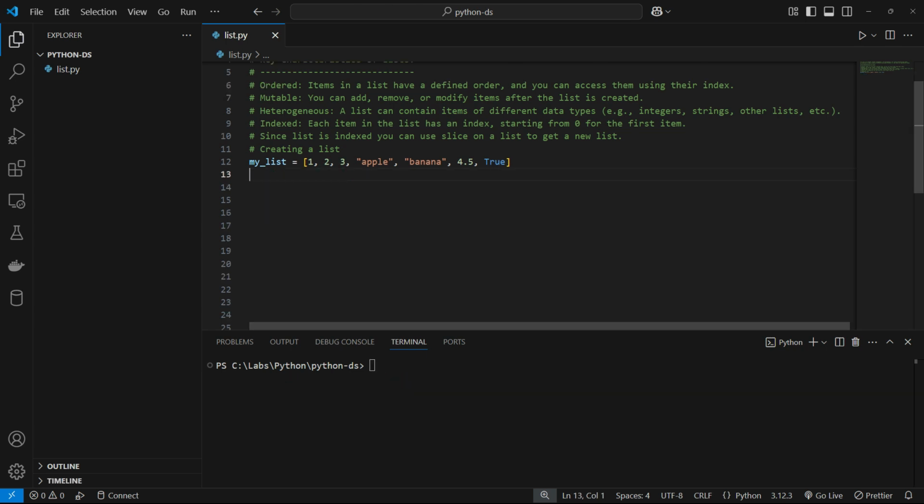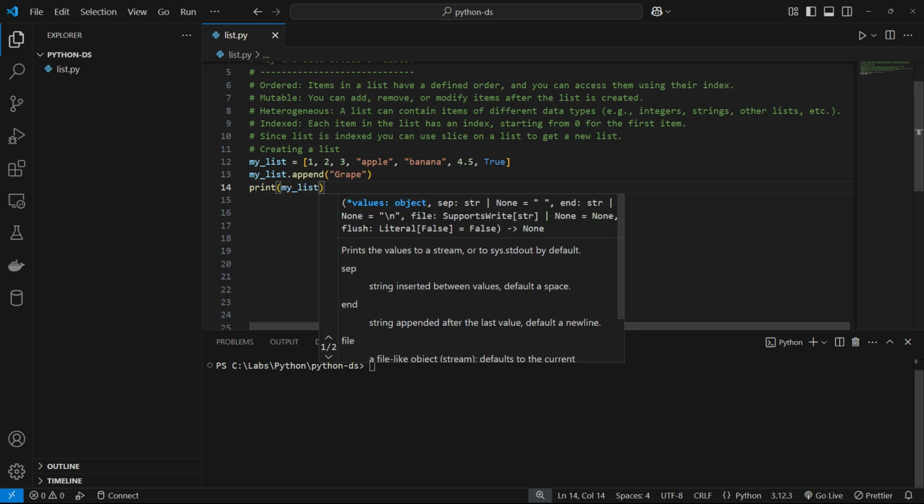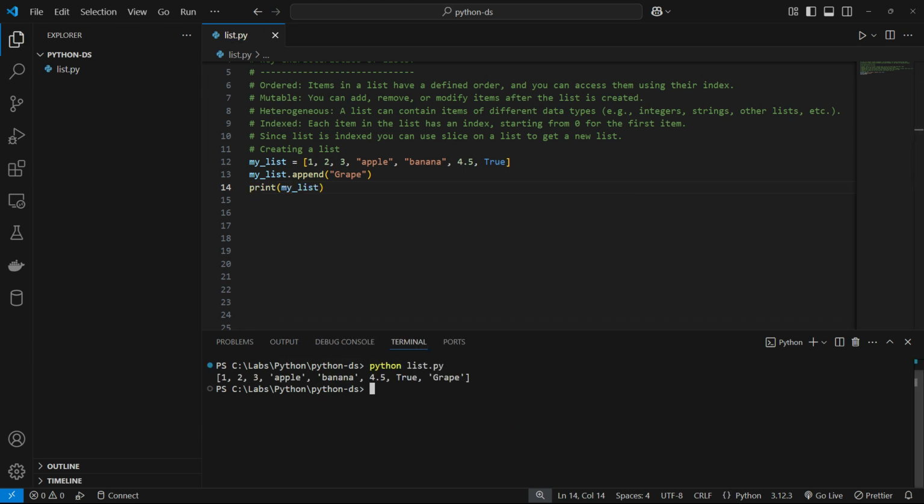Now let's talk about adding items to the list. Let's say I want to append an item to the list. I would use an append function here. Let's say I want to add grape, and then let's print my list here, and you can see that in the end I'm adding the item named grape.